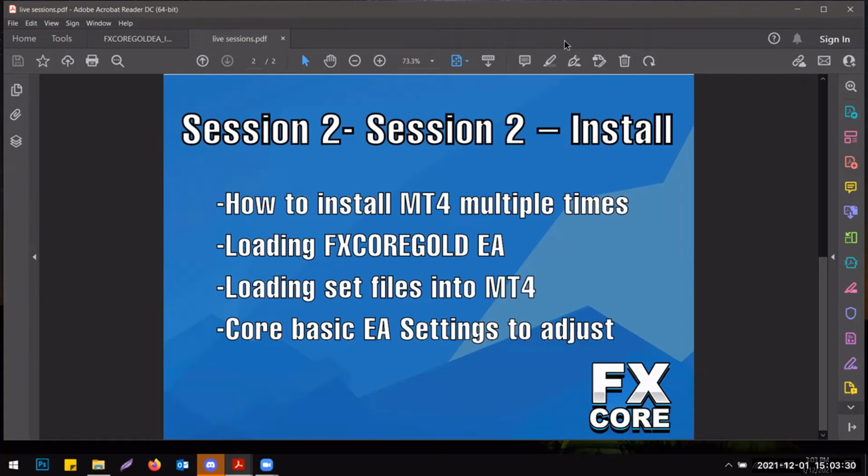This is the second session and we're going to look at how to install the MT4 platform multiple times, loading the FXCOREGOLD EA, loading the set files into MT4 and the core basic settings. I'd advise you to demo test and play around with it. First of all, we're going to look at how to log in to the server.